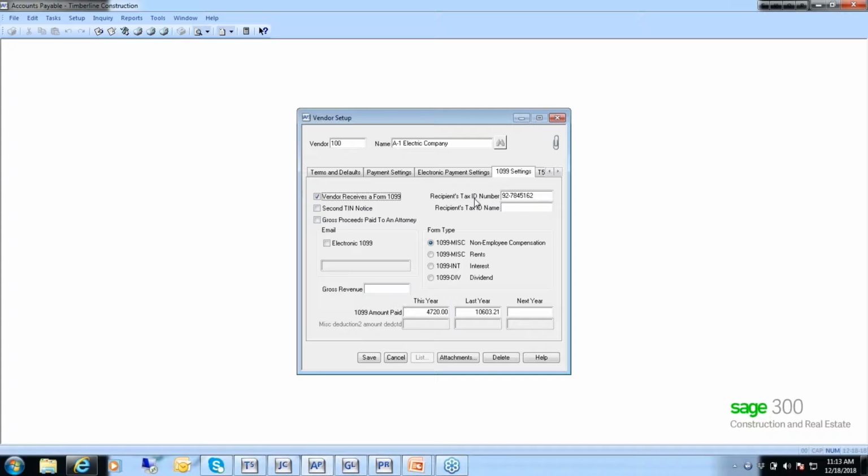Make sure that you've got a tax ID number in here in the recipient's tax ID field. It can be a Social Security number or a federal ID. Their tax ID name, the only time you need to fill this out is if someone is doing business as another company name. So you've got a company name up here in the top part of the screen, and you may have their name here in this tax ID name field. And on the form, it will print this name first, the tax ID name, and then the second line will be a DBA, and then it will print the name from up here at the top.